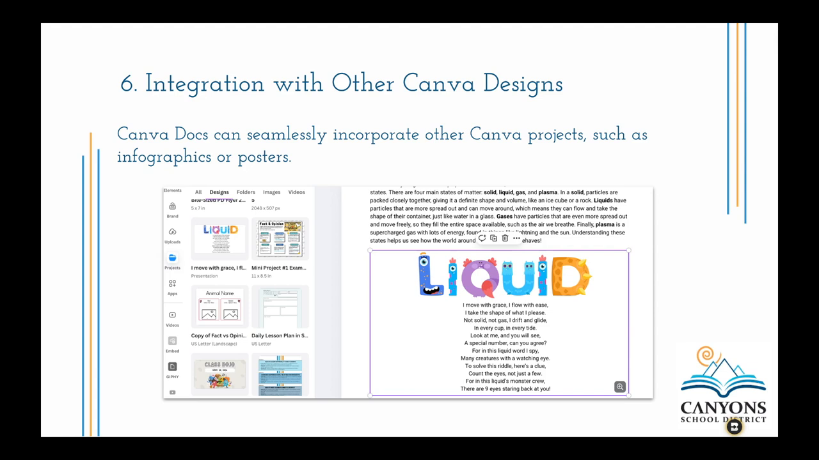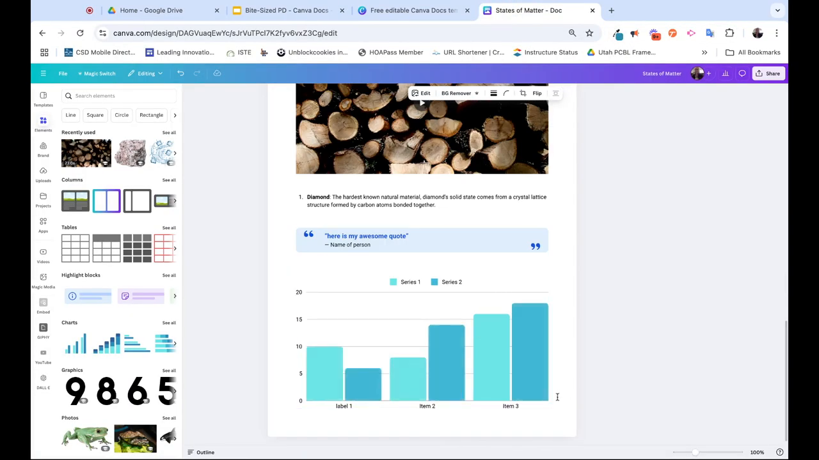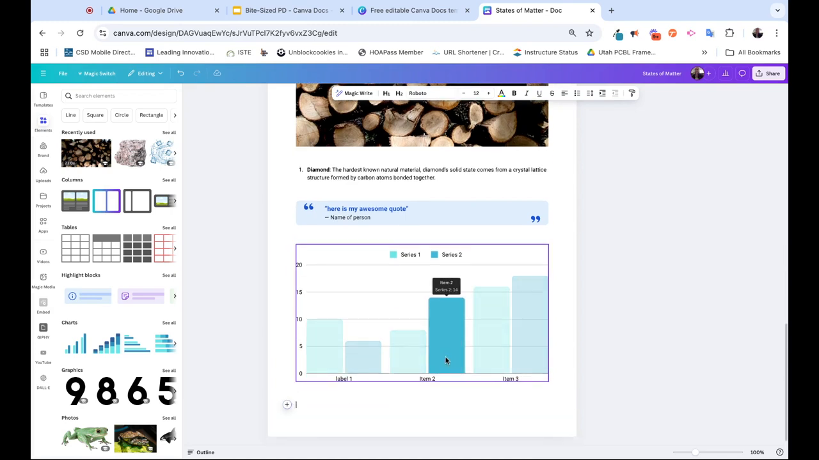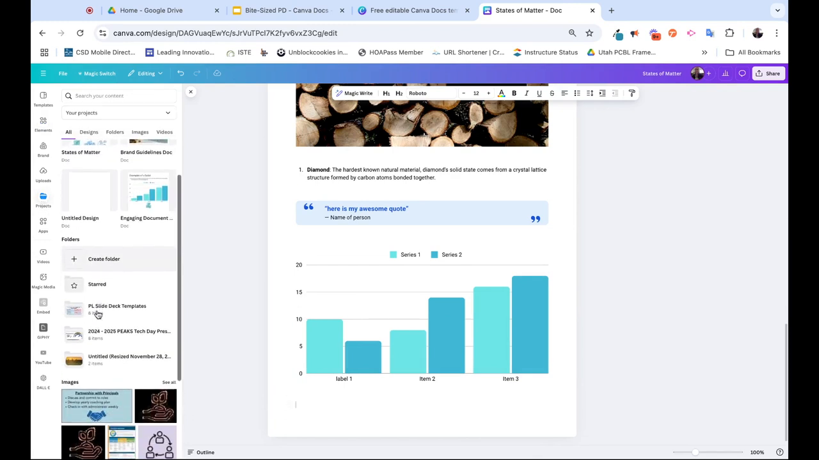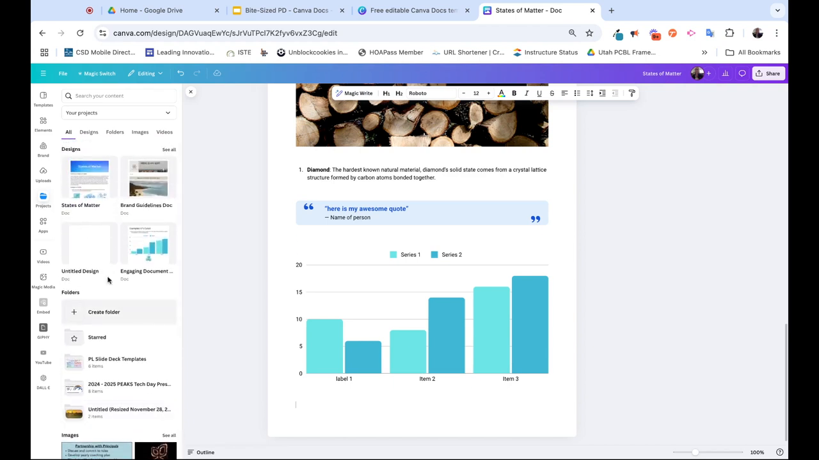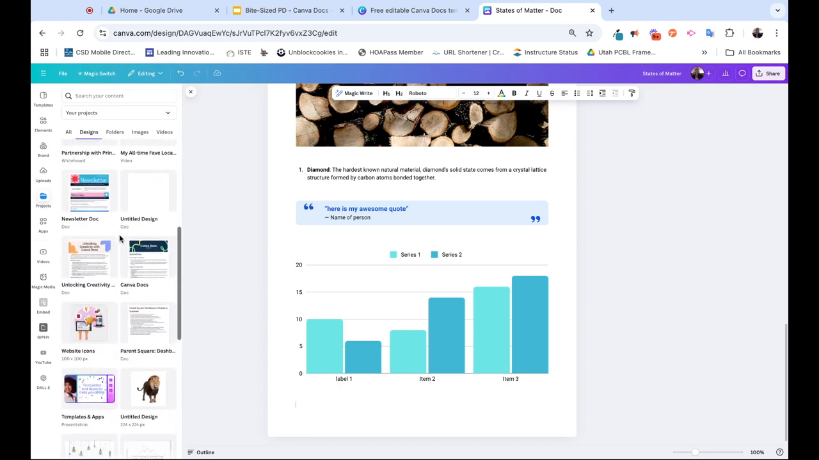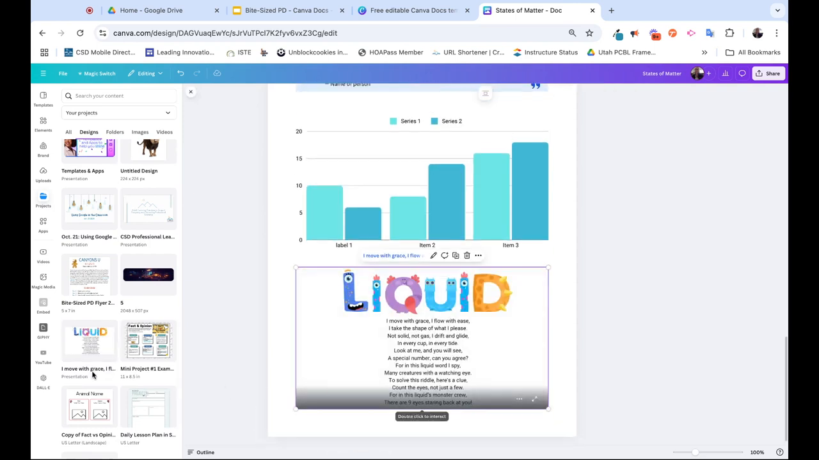Feature number six, and I love this, is how you can integrate with other Canva designs that you've created. The picture you're seeing in front of you is this liquid, which is actually an image I created in Canva, and I could bring it into my project. So going to my document, I'm just going to go down. On the left-hand side, there's a folder that says projects. This actually pulls any of the documents and presentations that I've created within Canva. Looking for, I'm going to see all my designs. I did have that liquid. So let's say this is what I wanted to bring in. I can just bring it into my presentation.